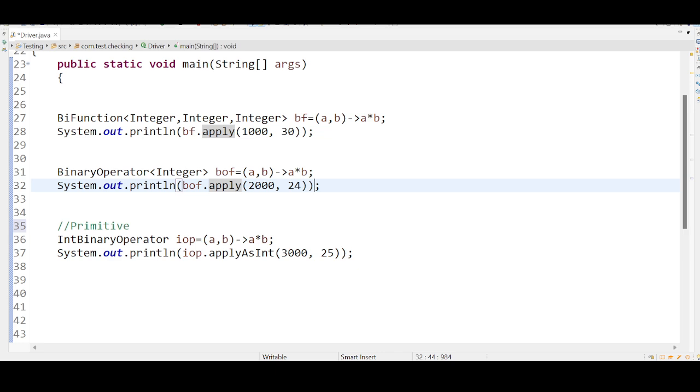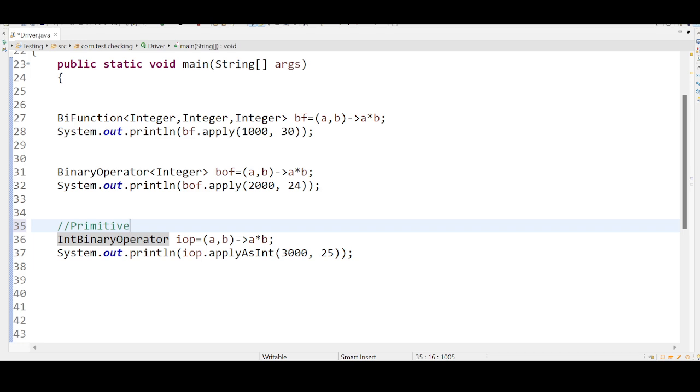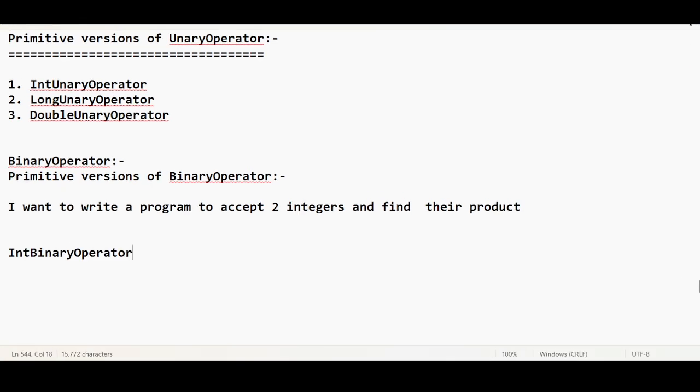So when you find a way to do some improvisation, then you can go for primitive versions. This is the best example, when you find that two inputs are the same and the return type is also the same. So like binary operator, you have the other binary operators: the first one is int binary operator, the second one is long binary operator, and the last one is the double binary operator.